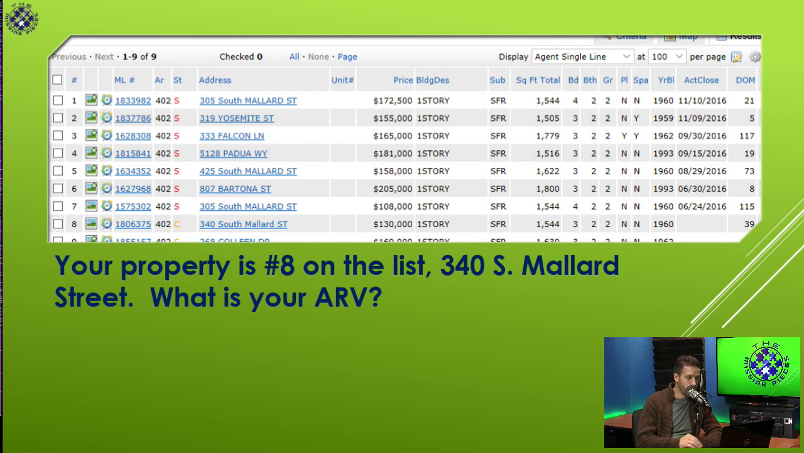Address, pretty straightforward. Unit number, if you're in condos or townhouses, sometimes you'll have a unit number. Your price. Now, in this MLS, that is actually the sale price, not the listing price, but the actual sale price. Building description, 1 story. This would also say things like 2-story or ranch or row home, depending on what part of the country you're in. The subject type, SFR, single family residential. SFR, it's a single family home.